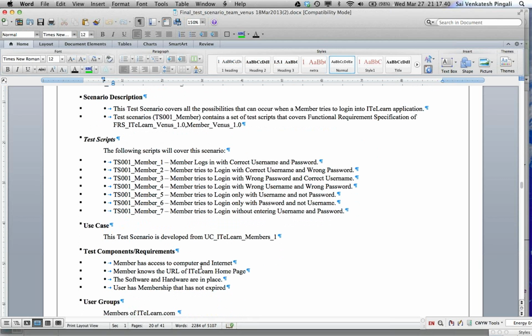And there is a reference to the use case, the test components and the requirements. For this, the main requirement is of course that a member can do a member login. Hence he or she should have a valid membership which has not expired, should know the URL to the IT eLearn website, and have a PC or a Mac with internet connection, and be able to access the application.